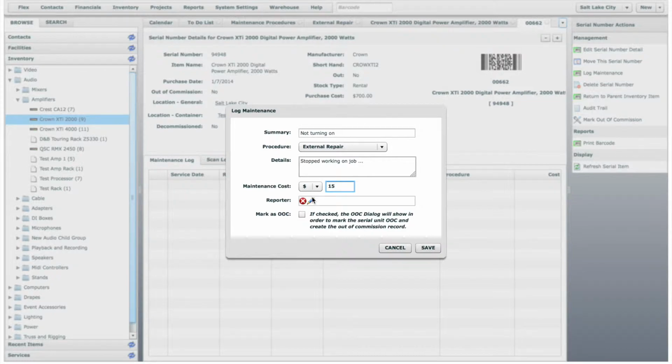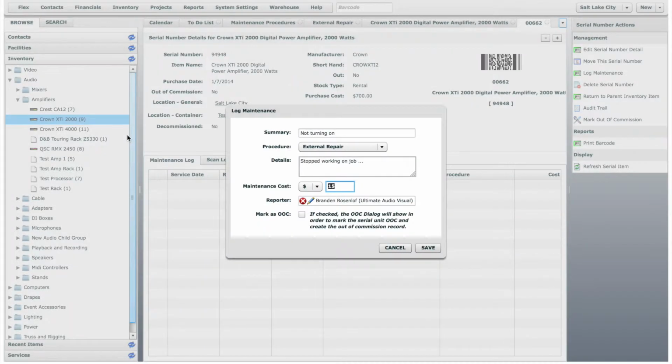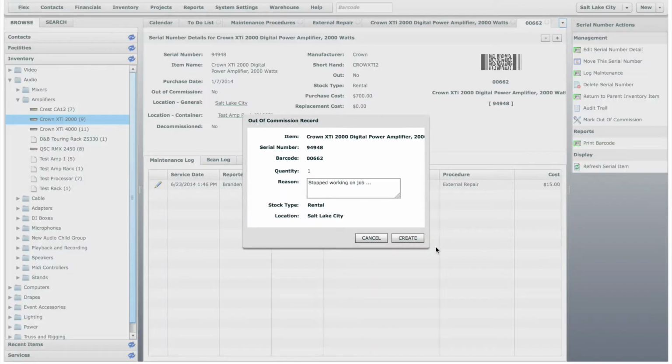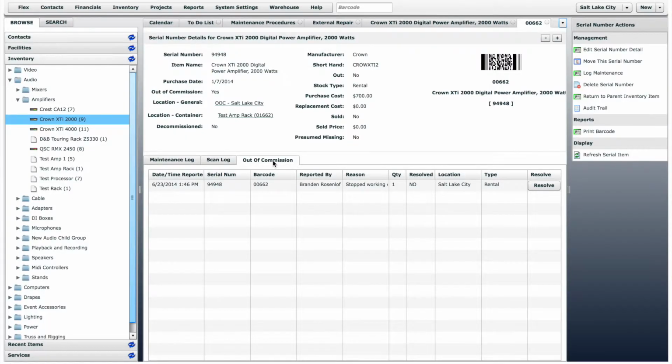You can choose the person who reported the damage by clicking on the pencil icon and searching for their name. You can also mark the item out of commission if the damages prevent the item from being used. Since the amplifier does not work and will be sent away, we will check the out of commission box. When you click Save, the out of commission record window will appear and will inherit the description that you used in the maintenance log. Now you can see a new line on the maintenance log tab for this item, as well as a new line on the out of commission tab.